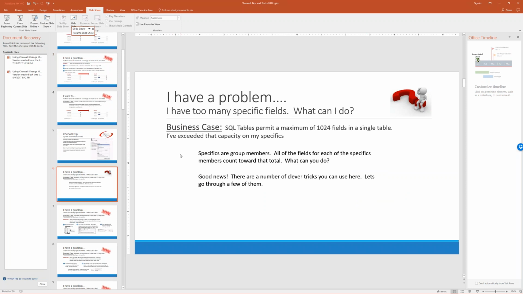So specifics are group members, and I said every specifics member that you have shares a real estate of 1024. So the specifics group leader knows about all of those fields that have been defined on every specific, even if the group leader doesn't have access to it. If you haven't exposed it to the group leader, it's still the owner of all of those fields. And so that 1024 limit is across all of your specifics.